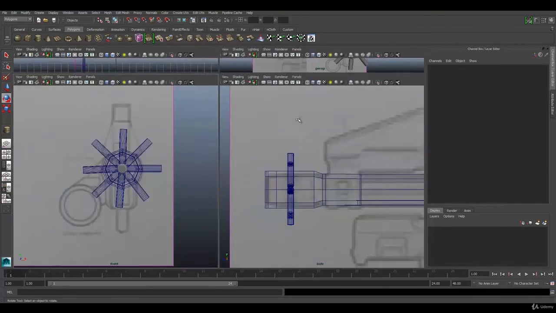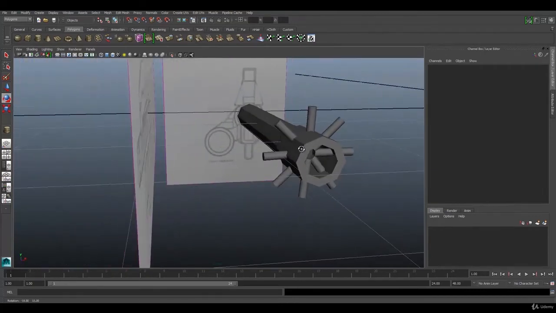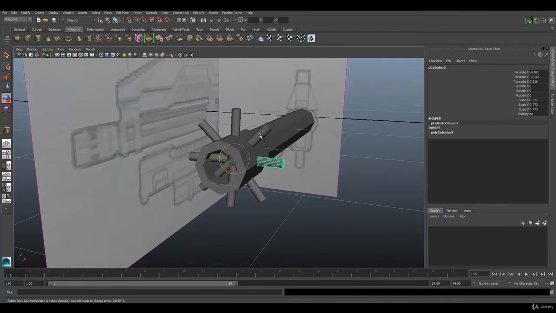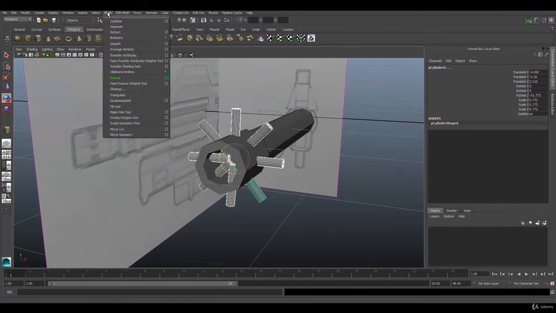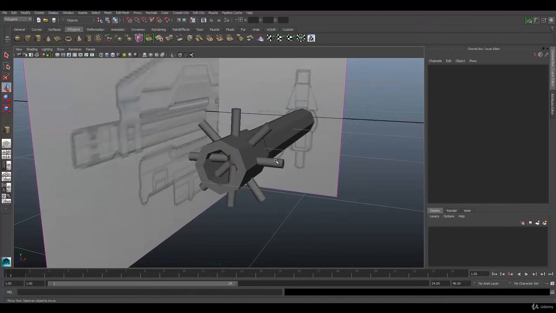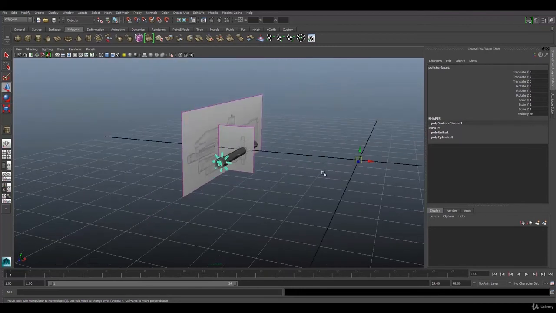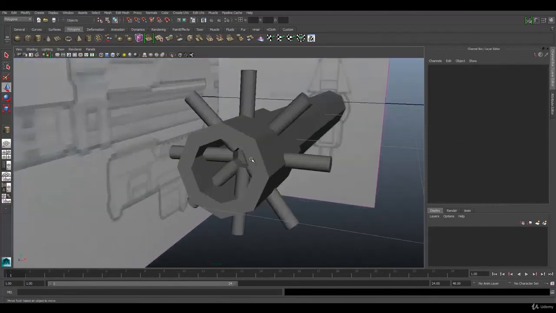Now it's done. Select this by pressing shift button. Go to edit mesh. Okay, here is mesh. Here is the combine. It combines all the parts. But the pivot goes here. Going to modify and it has center pivot.